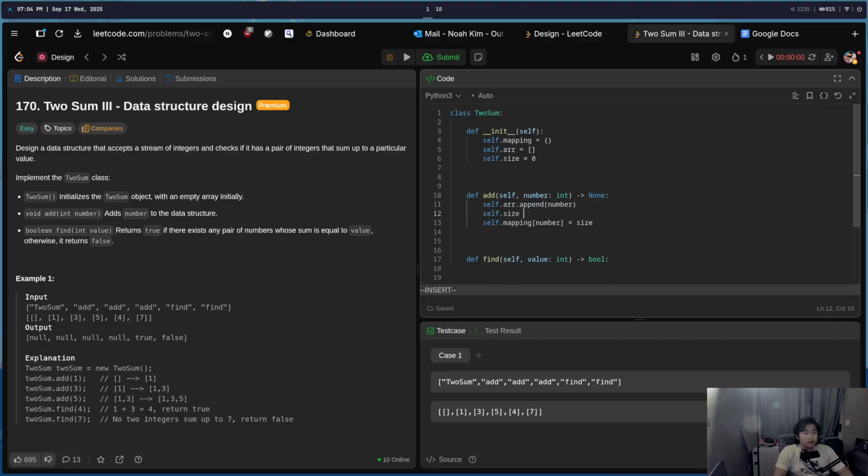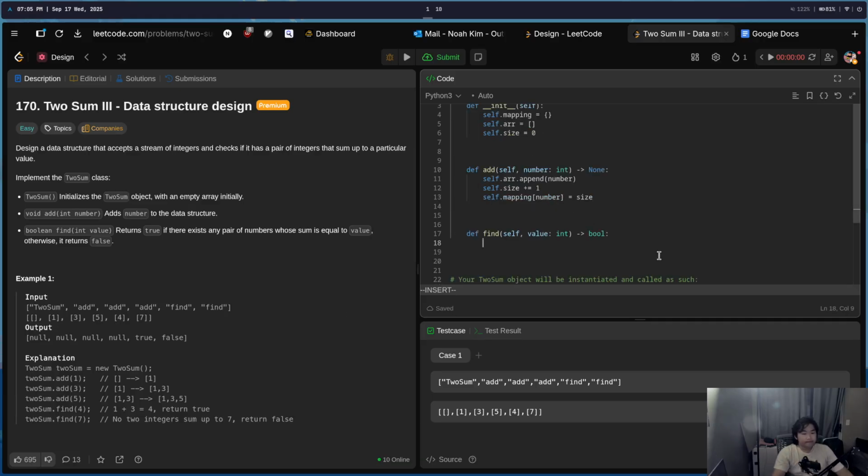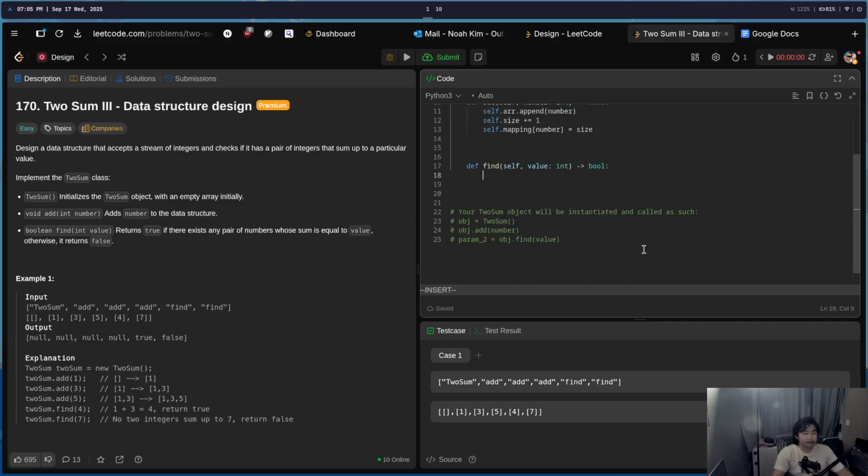Self.size will increment, and then the find is what we need to do is really optimal, at least linearly. So like two-sum was finding its complement. Maybe we can do some kind of complement as well, right? How could we do this?